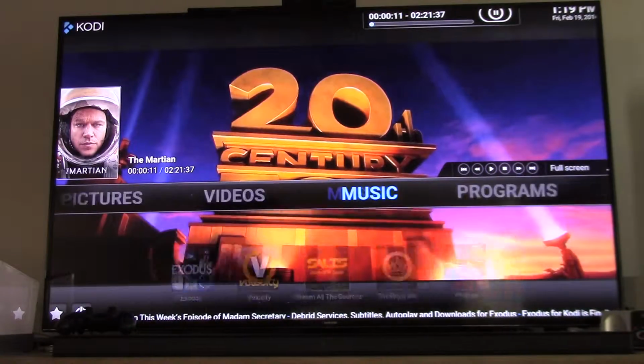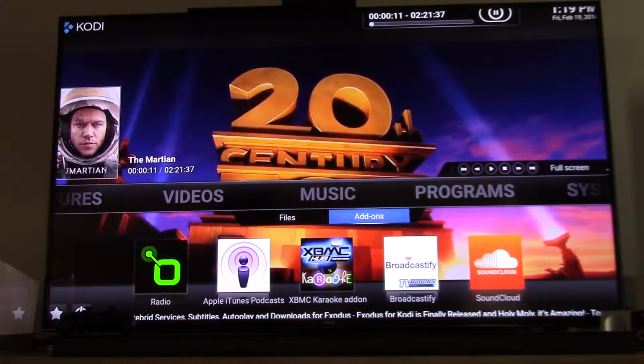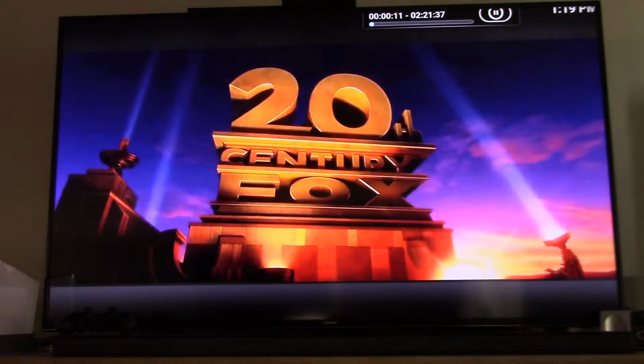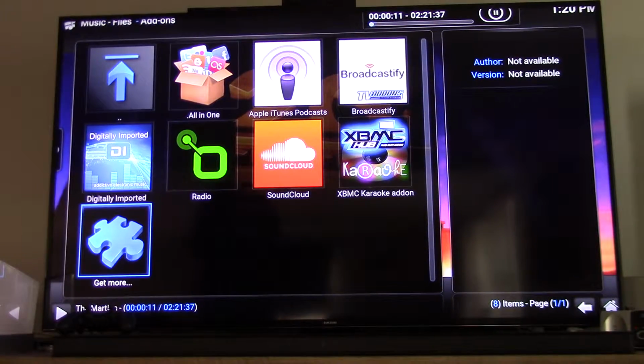Same thing with music. If you're into music on your TV, you have a party and you've got a nice sound system, instead of looking up stuff on YouTube, you can go to this whole area here, the radio. Or you can do the same thing, go to add-ons, and then it has certain things you can do. Or you can go to Get More, which is probably at the bottom of the other one, I just didn't pull it all the way down.